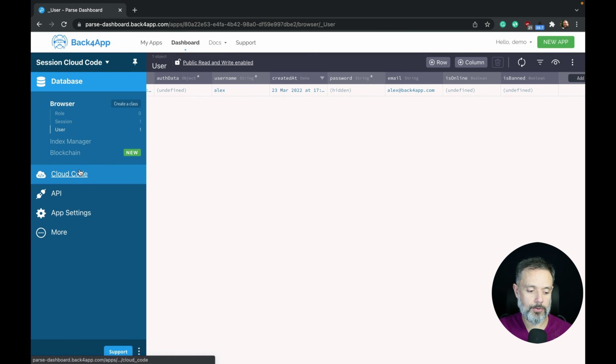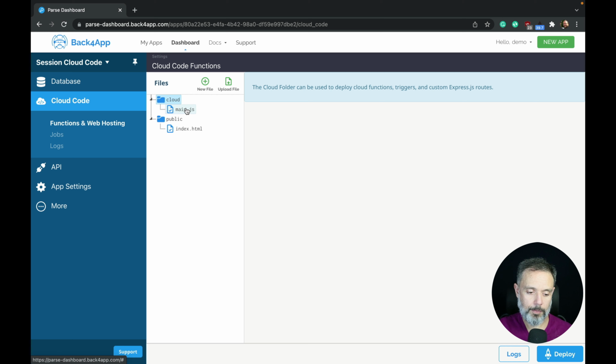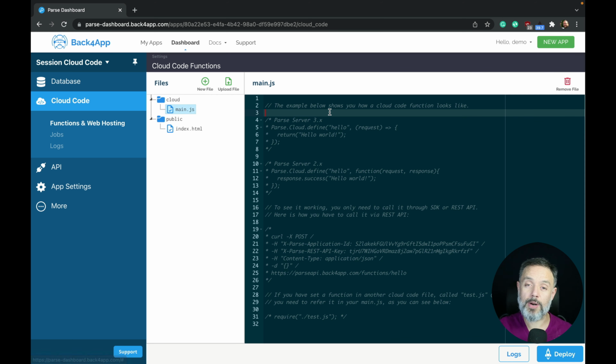So we're going now to go to our Cloud Code section, open our main.js file, and we're going to write two methods in here. The first one will act prior to the login process, so we can check if the user is banned or not. If he is banned, then we're going to return an error. And the second one will be an after logout method that will check if the current session is turned on, and if it is, then the user is online.